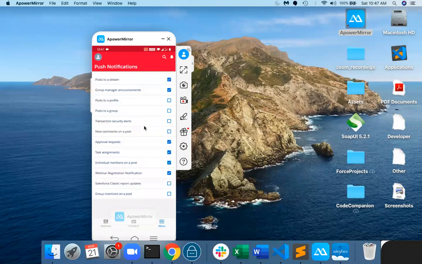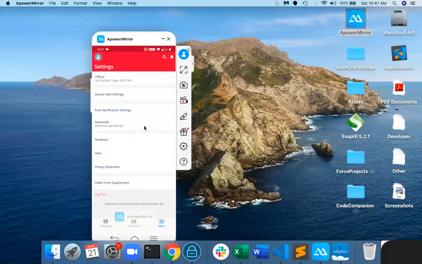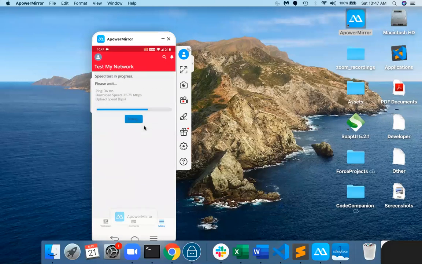Also, there are push notification settings. All the settings that you see here are related to, let's say, you don't want a notification when somebody is posting to a stream or posting to your profile or group, or if you're using the security features of transaction security, you don't want those alerts. So you can keep it off. The one that I had, like webinar registration notification, I've kept it on, but if you want, you can disable it. So it's up to the user. These are personalization setting options. You can also test your network, how good the network is on your mobile. You can do that actually.